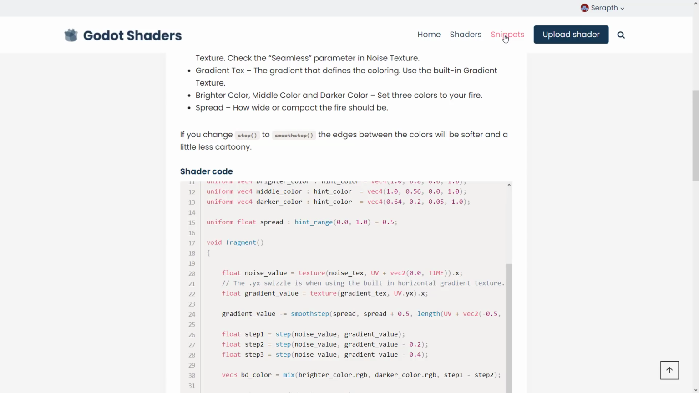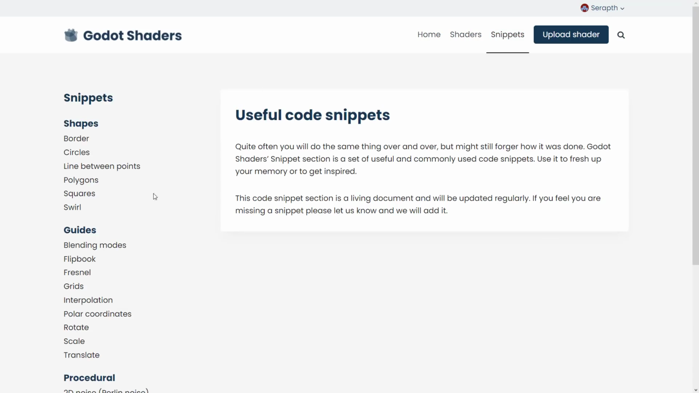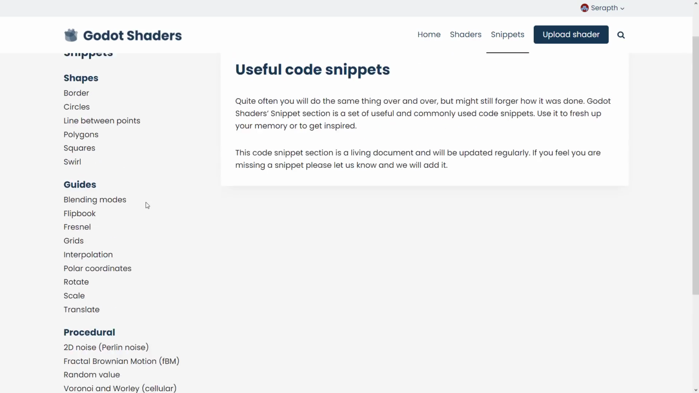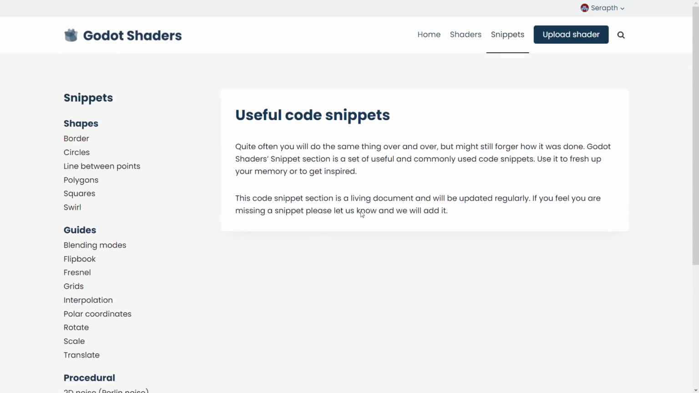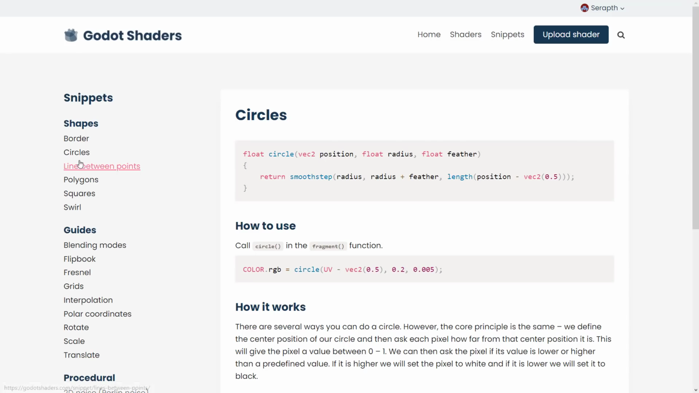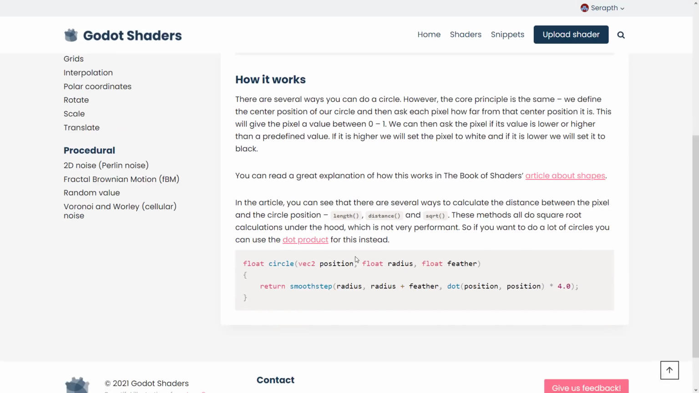On top of that, we've also got a section here for snippets. And these are little bits of logic or things that you need to commonly do in shader development. So here, for example, here is the shader code for defining a border, for creating a circle, and then sometimes there's an explanation of how it works.